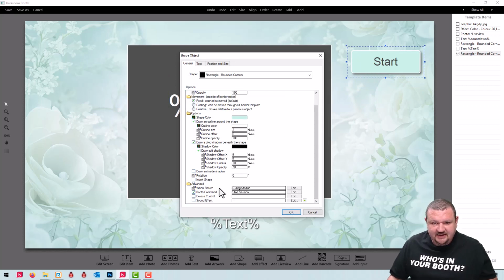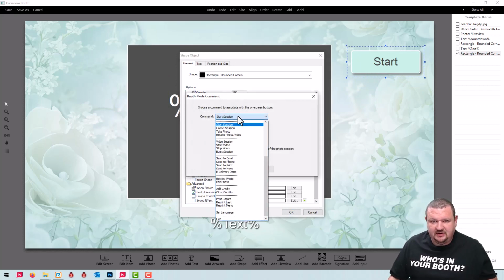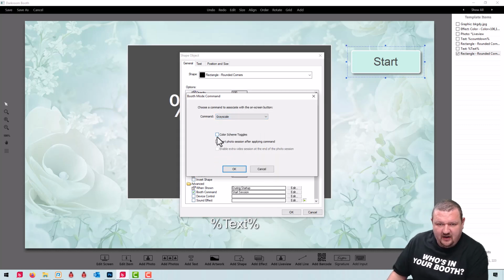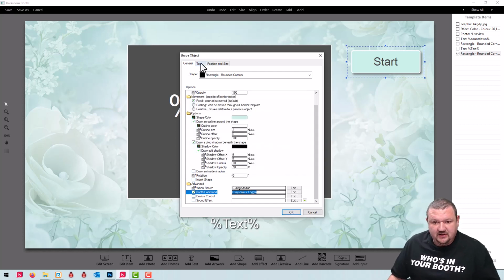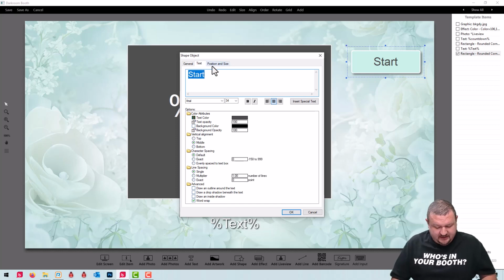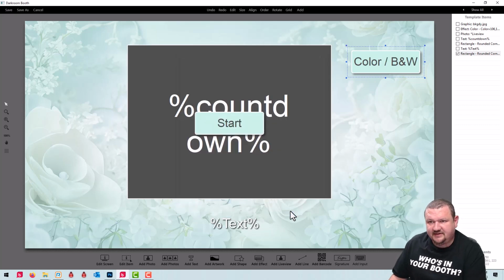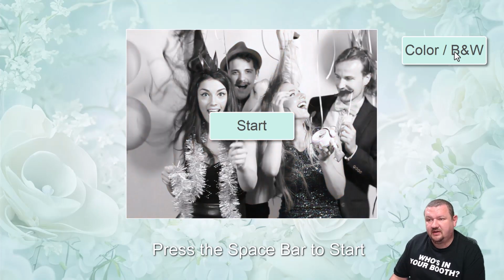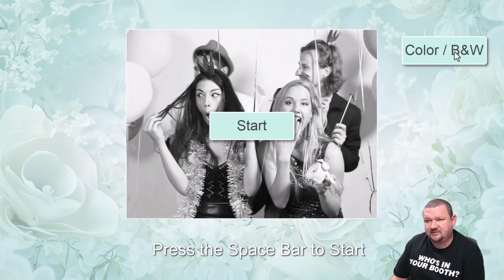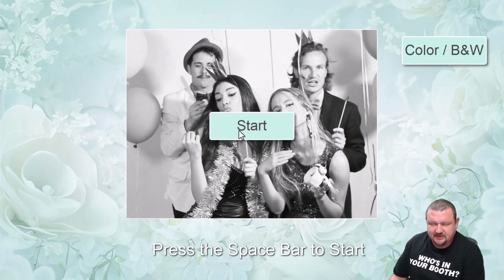I'm going to change that to be grayscale, and I am going to give the option to toggle between color and black and white. So I'm going to say color, black and white. Hopefully it fits the text. Okay. So now when you start the session, you can click between color and black and white. And you just click this button, and then when you're ready, you click the start button.